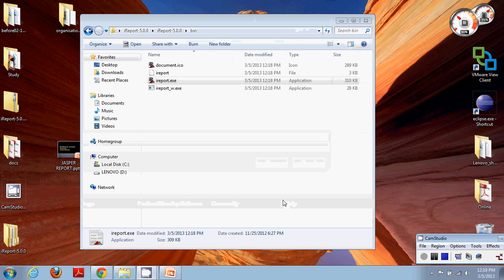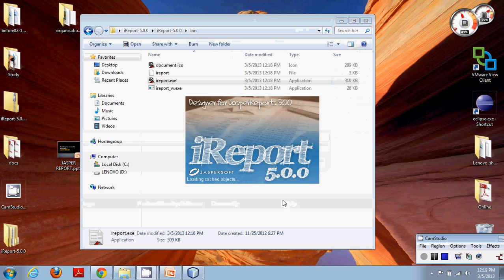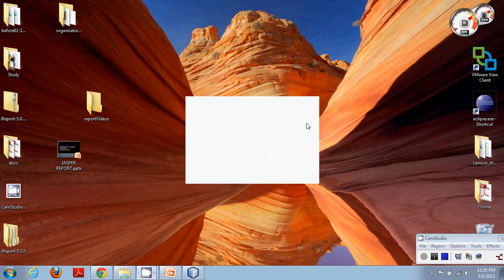So once you've downloaded the zip file, this is where I downloaded the zip file, if you can see my mouse. And then I extracted that zip file. Once you extract, you have to go to the path where bin is. So just open this folder, and you can see the bin folder. Just inside that, you can see iReport.exe. If you run that exe file, your iReport will come up.